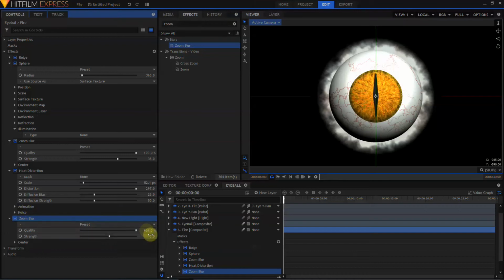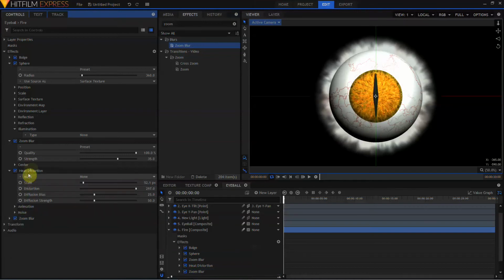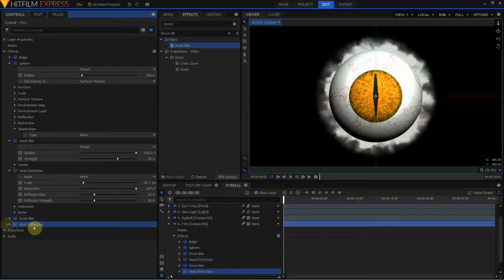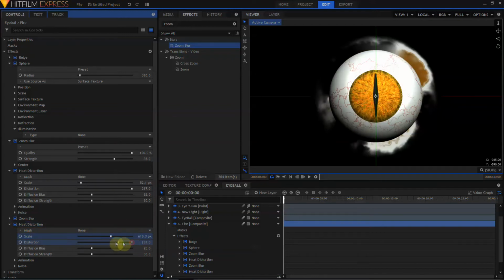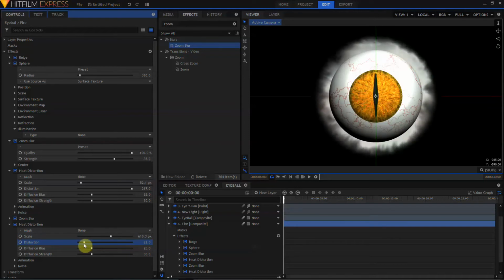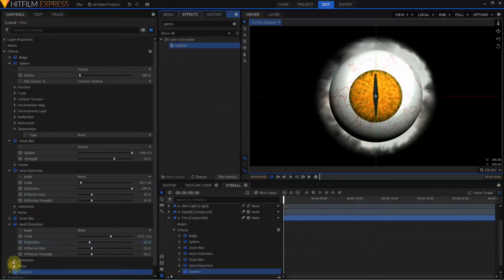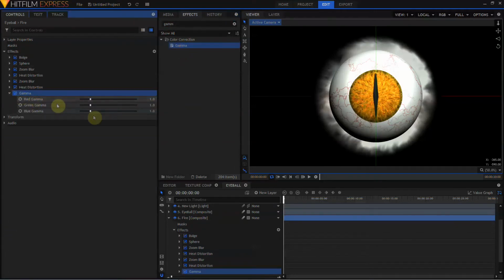The second zoom blur, I'll take the strength up to about 15. I'll duplicate my heat distortion and drop the duplicate heat distortion below the second blur. For the second distortion, I'm going to turn the scale up and the distortion amount back down. Return to the effects panel and look for Gamma. I'll drag the Gamma below that heat distortion, twirl open the Gamma, and I'm going to drop the blue, and I'm going to raise the red.